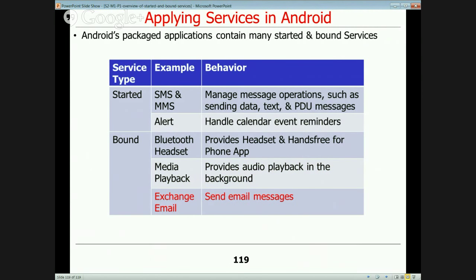And then there's also the Exchange service that's used to send and receive email messages, which have to run in the background, of course, and also to receive messages in the background. So those are some of the many examples of services that you'll find in Android. And again, the best way to learn about this stuff is just to download the source code and then grep for extends Service or extends IntentService, and you'll find all those examples and many, many others that I didn't summarize here.